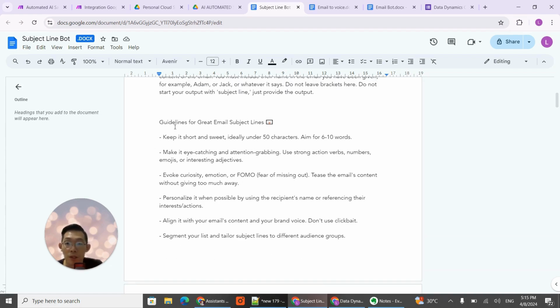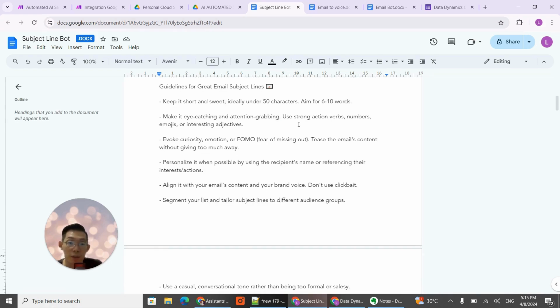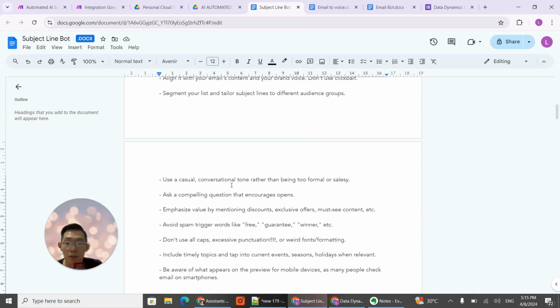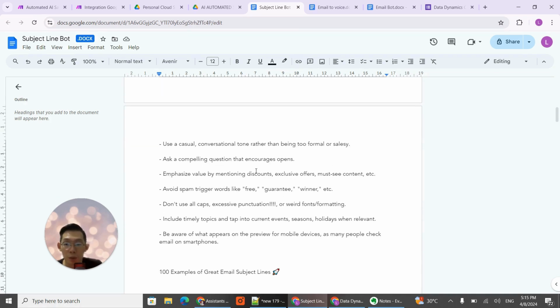So, guidelines for a great email subject line: keep it short and sweet, less than 50 characters. Aim for 6-10 words. Make it eye-catching and attention-grabbing. Use strong action verbs, numbers, emojis. Invoke curiosity, emotions, or FOMO, fear of missing out. Personalize it as much as possible by using the person's name or their interests. Align with the email concept and your brand voice. Do not use clickbait. Use a casual, conversational tone. Ask compelling questions.